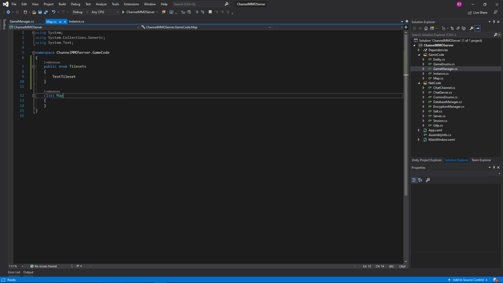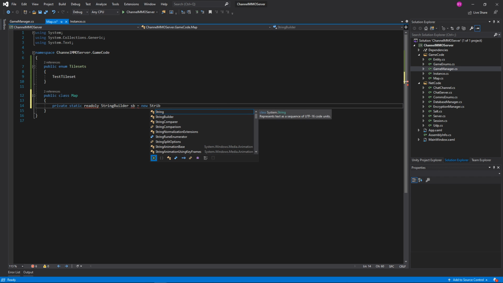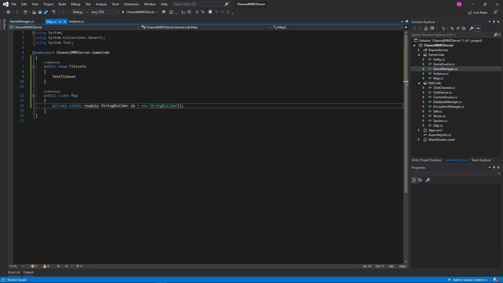So, we're going to need to make this a public class Map, and we're also going to give this a private static readonly StringBuilder SB. And we'll set that equal to a new StringBuilder. Wonderful. Oh, I typoed readonly. I was wondering why it was freaking out. There we go. That's a little bit better.